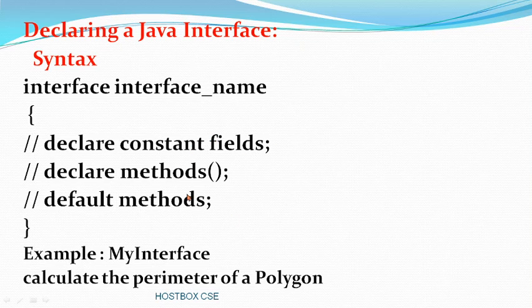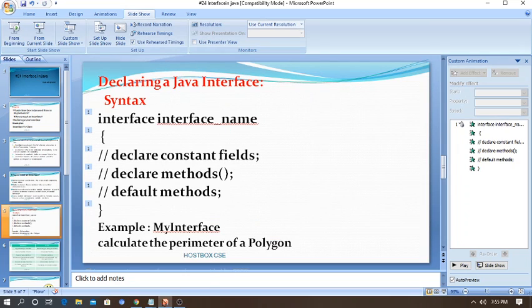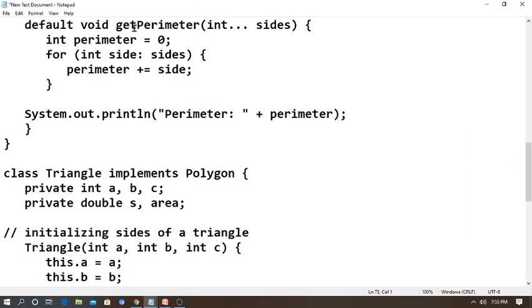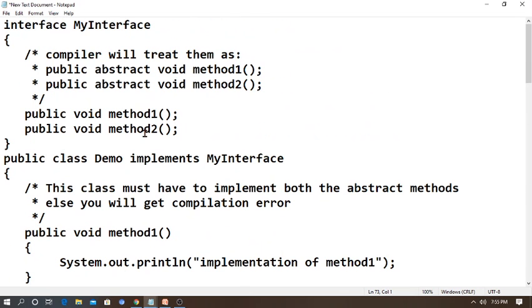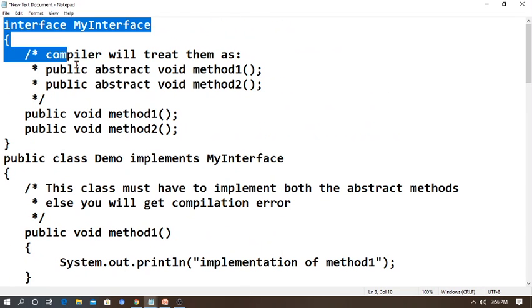Now let's go for the example of my interface program, a demo with my interface, and another program that calculates the perimeter of a polygon. Let's go to the real time online compiler and write the program here. It is simple and easy. You already know what a constructor, a class and an object are, and so on. So let's go for the example here.